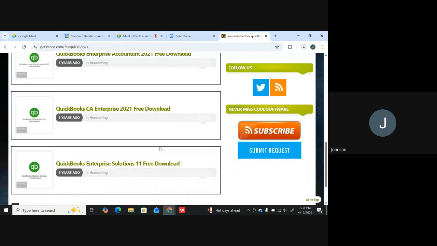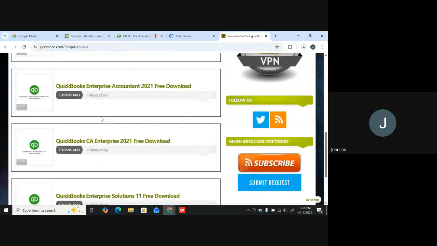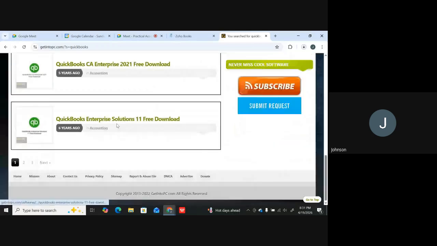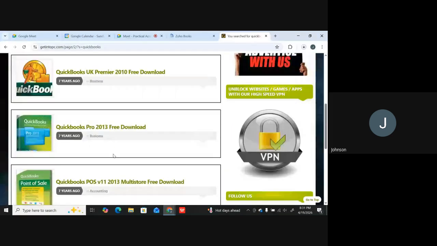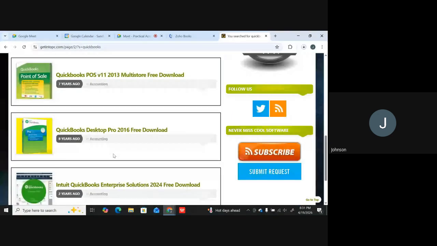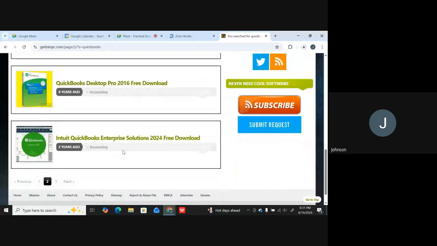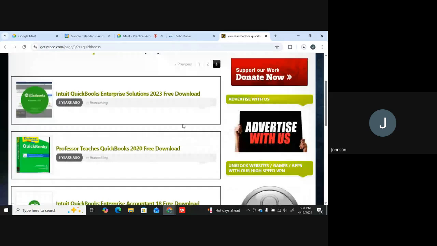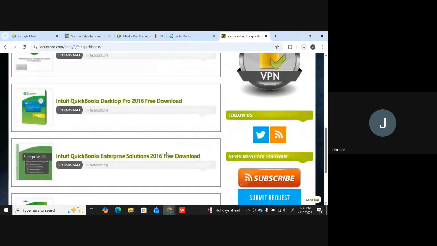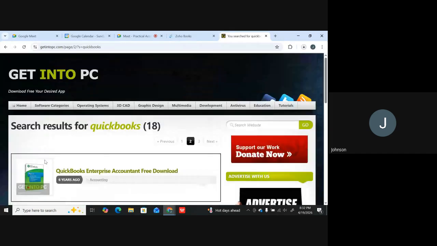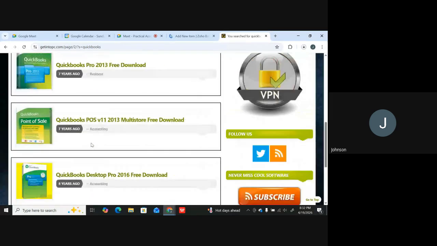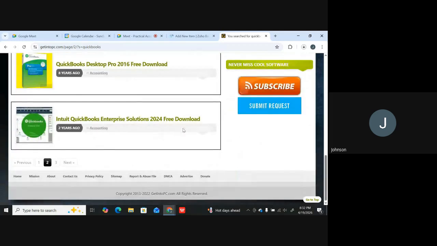Then the next thing you want to do, you want to click on the next page because we're looking for 2024. All these ones are 2021. So just come to page 2, and from page 2, you're going to see 2024, which is almost the latest version currently. But if you go to page 3, let's see what is on page 3, 2023, 2020. Okay, so I think page 2 is where we need to go, where we are going to see the 2024 version. So this is what you're going to download.